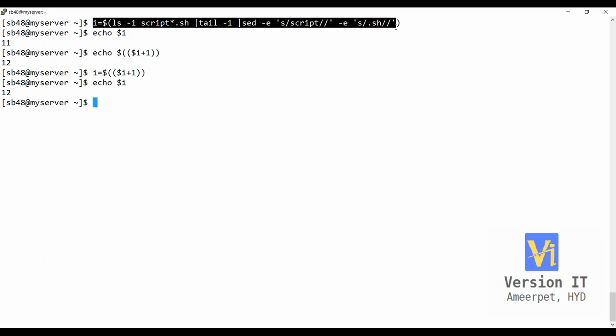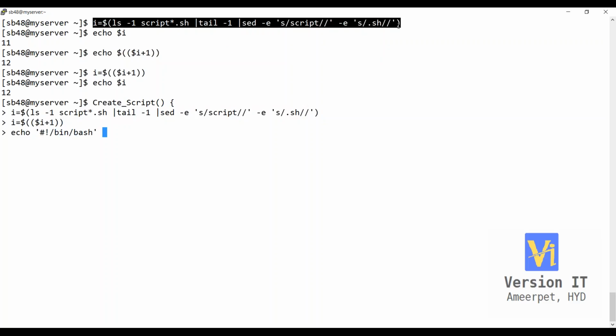So I'm going to create a function. My function is create_script. Whenever I execute the create_script function, it should automatically create a script. By getting these values, i is equal to $i plus 1, so I got it as 12 now. So I want to create a script, right? While creating the script, instead of creating it directly, I'll add the shebang /bin/bash and redirect that to script$i.sh, meaning script12.sh.